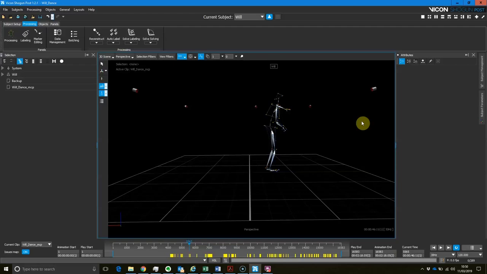Hello, my name is Mathew Randall, and what I want to do is talk about how to export FBX motion data from Shogun Post. So I've brought my motion into Shogun Post, and one of the first things we want to look at is the actual export settings of Shogun Post. So we can get those here.